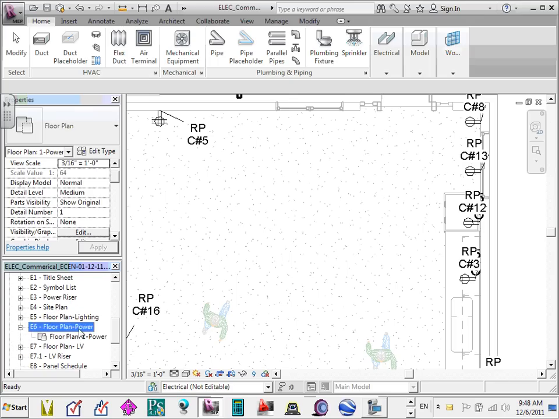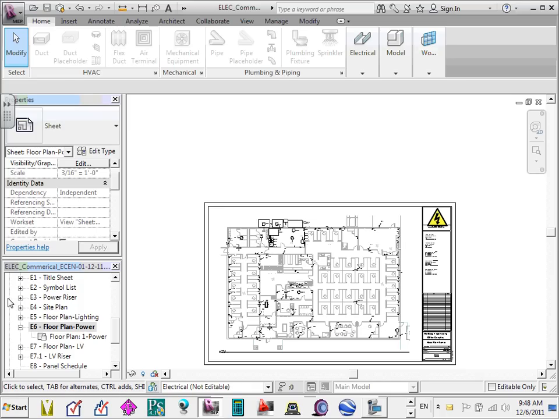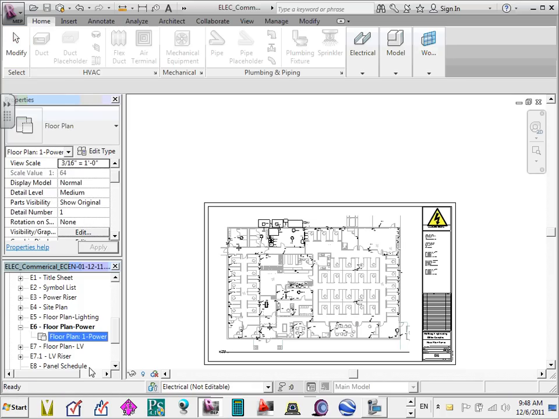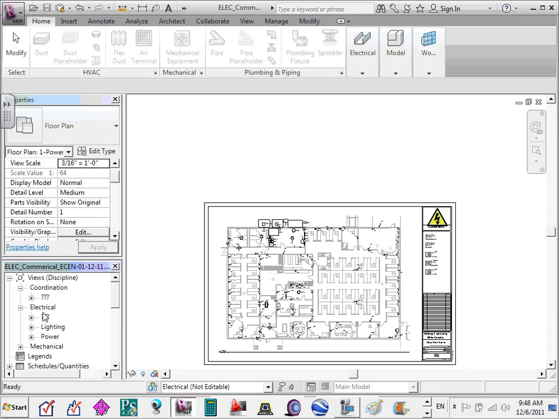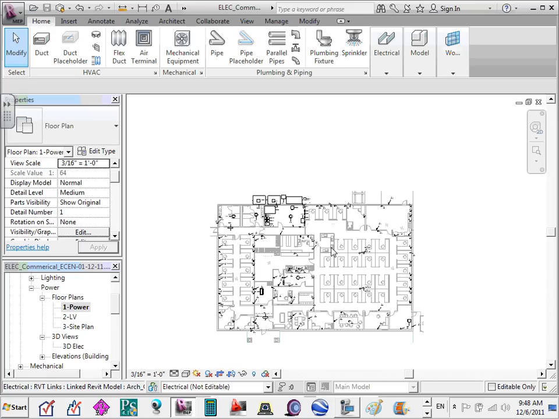Can you guys see this power? Here's where I put my power, the one that I'm going to print. Right underneath power, what do you guys see? It says floor plan 1 power, right? That's the view that we were just looking at. So let's go back all the way up. It's floor plan, electrical, power, and floor plan power 1. This is the view that we dropped in the sheet. Does that make sense? This is where this view is located.